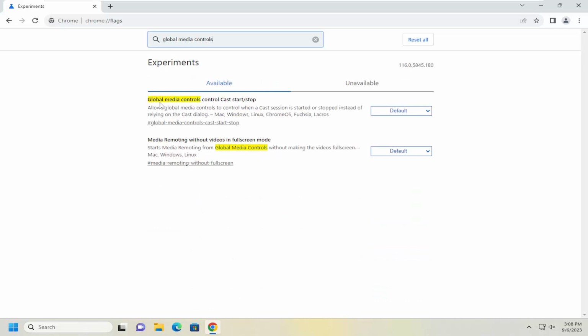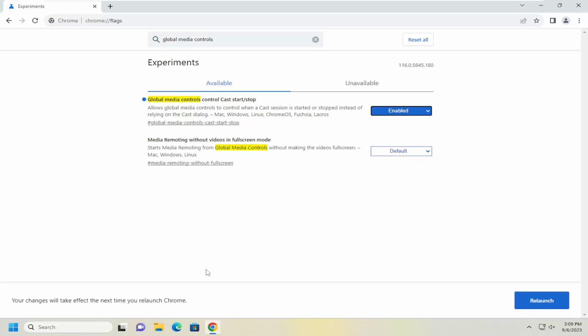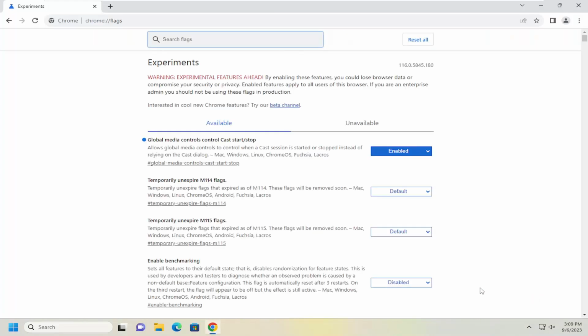And where it says global media controls cast start/stop, click on the drop down here, select enabled if you want to turn it on, and then your changes will take effect the next time you relaunch Chrome. So go ahead and select relaunch, and that's all you have to do.